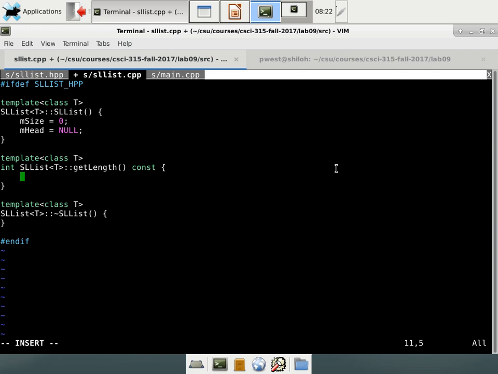Yes. Why do we have to use template of class T on every function? Because every function is templated, so it has to be specified that this function is a template. These functions are being declared outside of the definition of the class. Therefore, the compiler needs to know that this function is a template. C++ has to be verbose this way. So we just return M size. Okay.